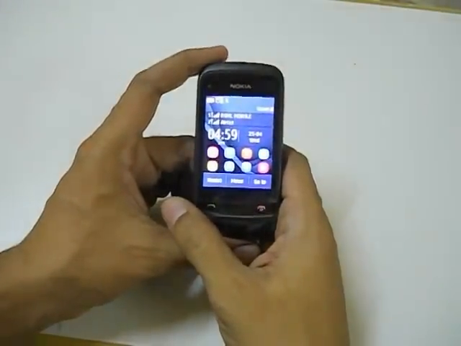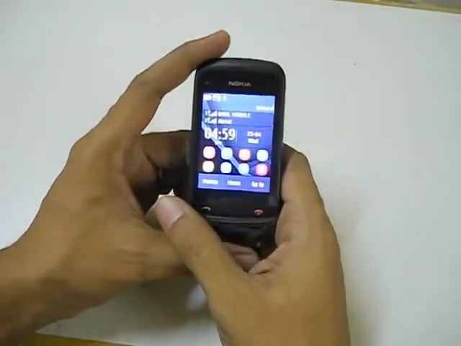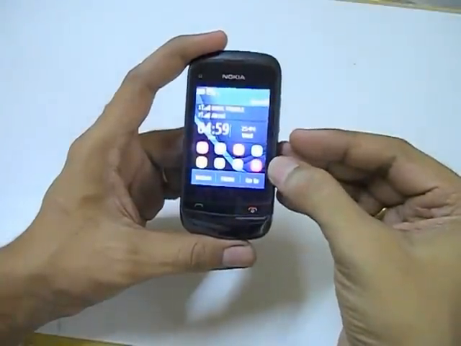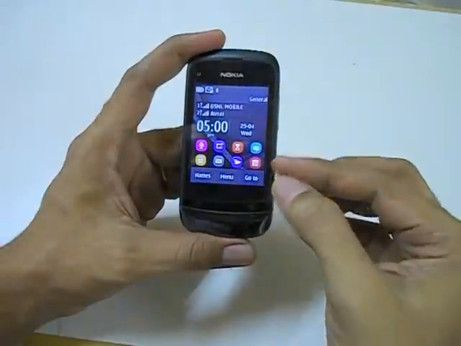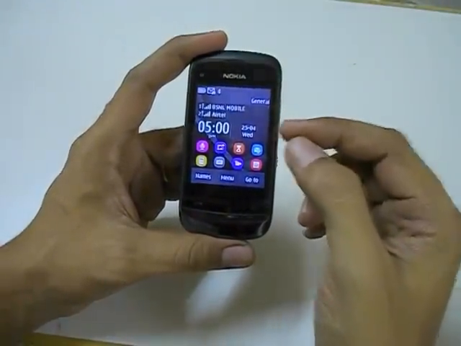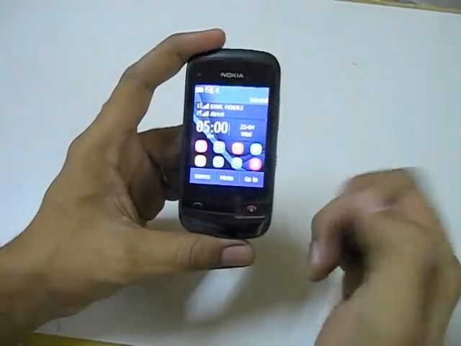We can add a maximum of 4 widgets to the home screen. Here this is the first widget, second, third and fourth. The first, third and fourth widgets are of same size, and the second widget is a little bigger and it can display more information than the other 3 widgets.